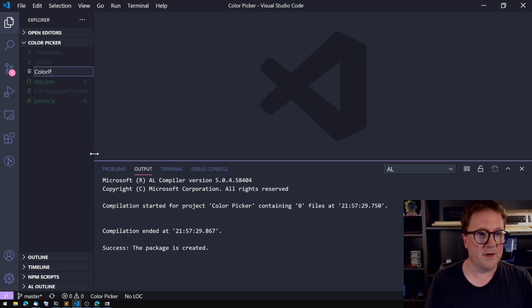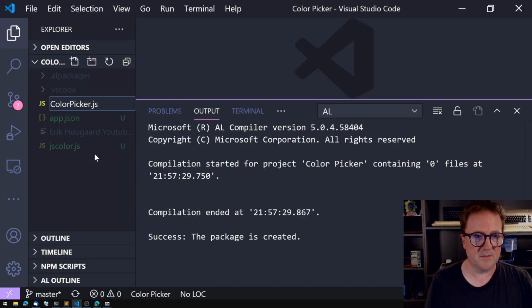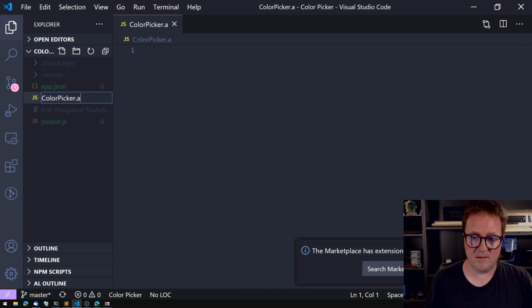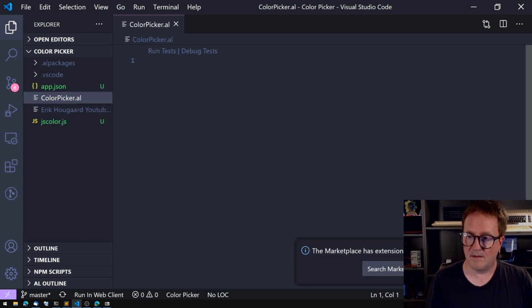Call it color picker.js. Actually, make this better. There we go. Color picker, not .js, that's completely wrong. Color picker.al and another one, the marketplace.al.